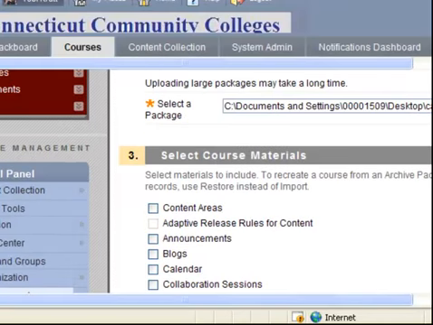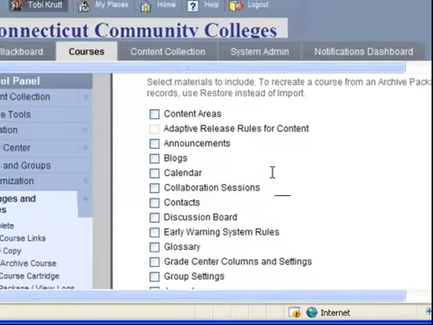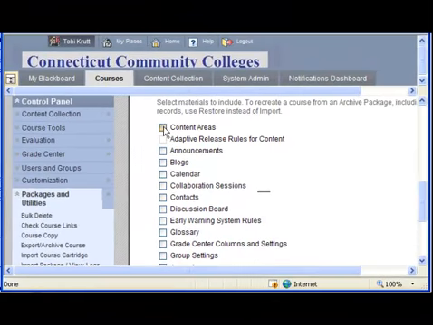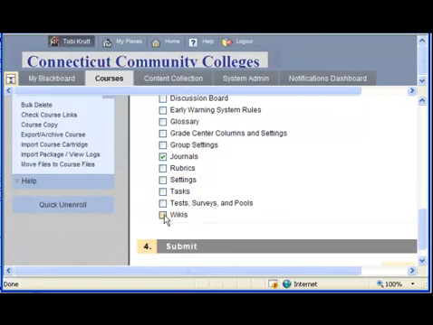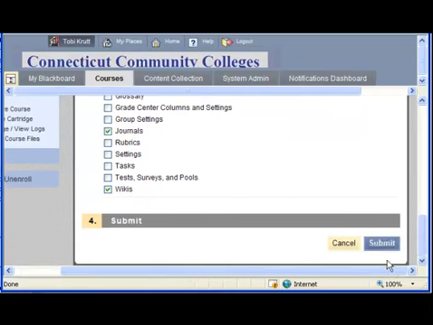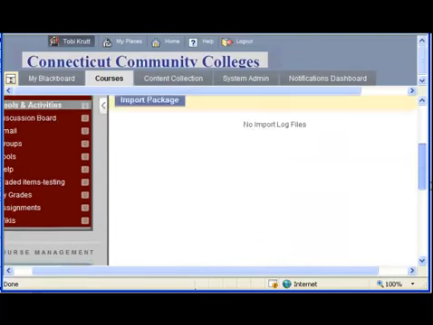I've navigated to it, and now I have to tell it what materials I want to import. Now I had mentioned that I wanted to import a couple of the content areas, the journal, and wikis, so I'm going to click Submit. And again, I got a success message. Now let's go and see what was actually imported into my course.